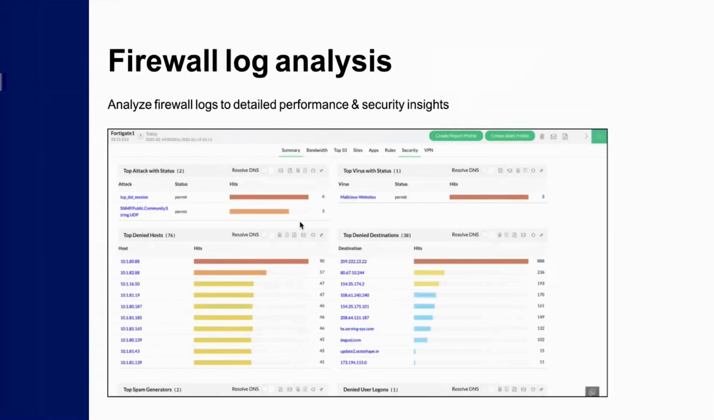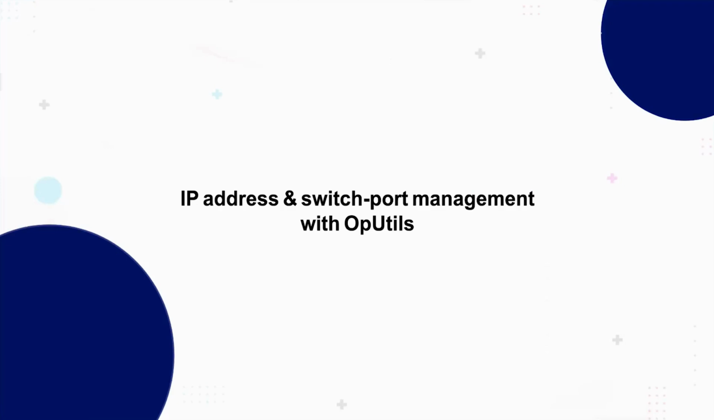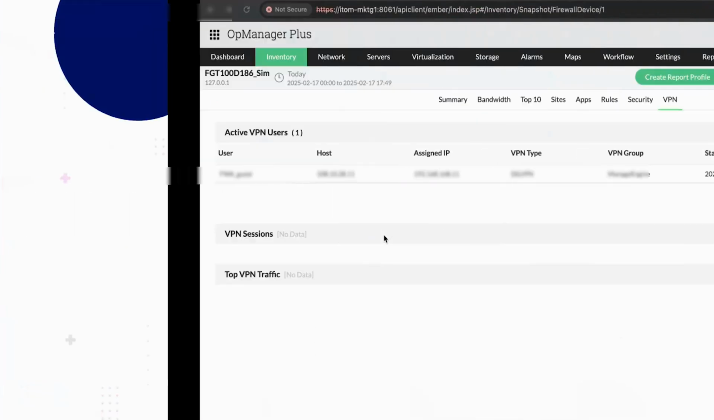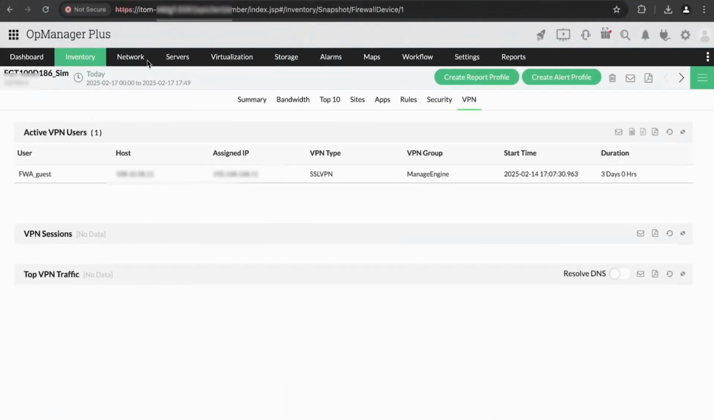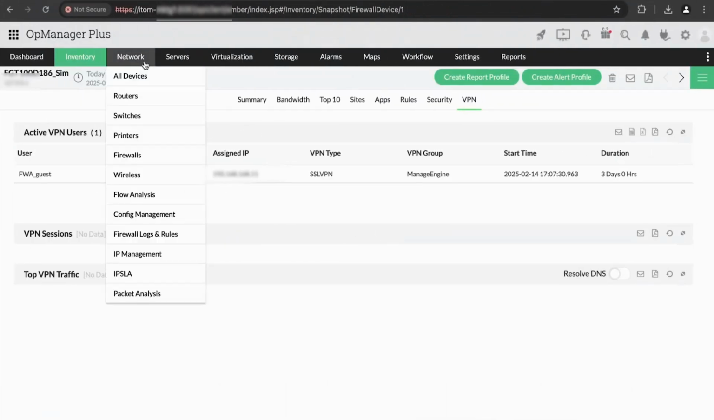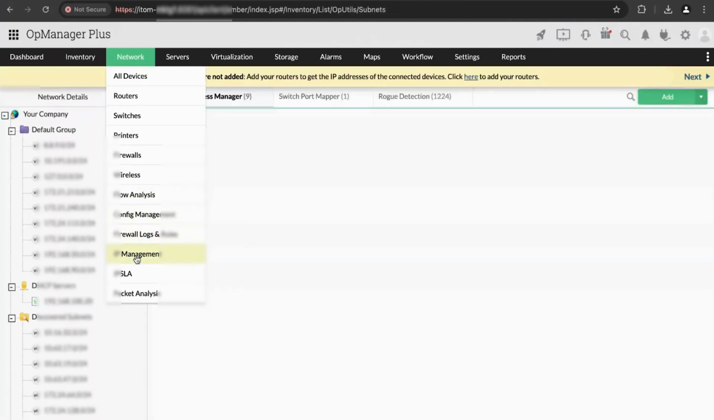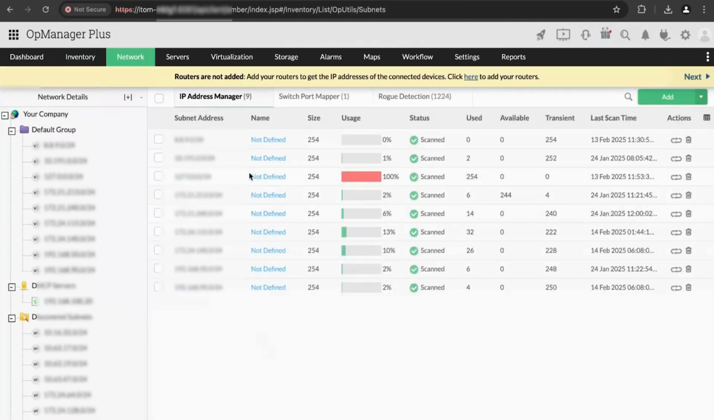Now, let's take a look at the final advanced module, that is IP address and switchport management with the OpUtils module. So, in the first part of the free training series, I had mentioned how you can add IP addresses to your IPAM module, right? If you added your IP addresses, they will show up here under IP management. So here you will be given a set of subnets along with things like the size of the subnet, the usage, how much it's used, the latest status, and so on.